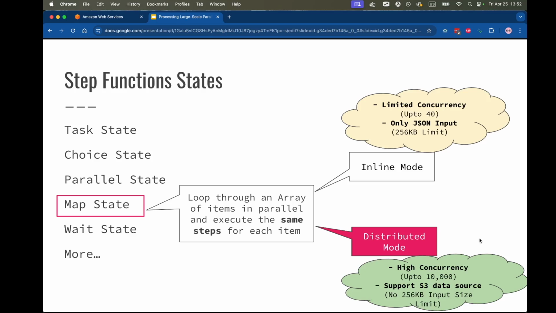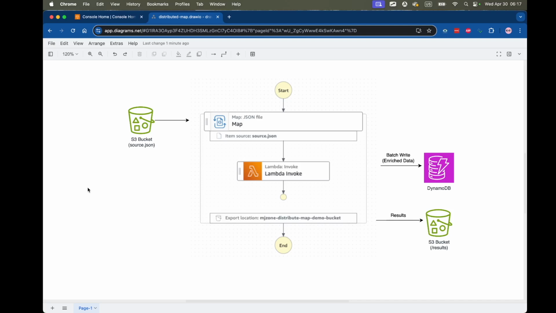All right, that's it for the theory. Let's get started with some practicals. Alright, so let's do a quick demo about distributed Step Functions. Now here, this is what I'm going to cover in this demo. So I have created a distributed Step Function here.